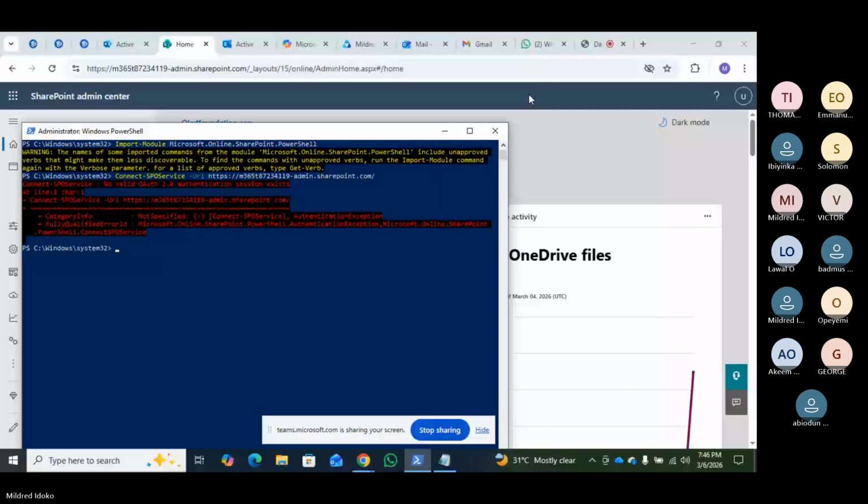When you run the connect, it's going to pop up a login page and ask you to log in to your admin. Oh, okay. Don't worry. Can you run the command again? Okay, let me delete and run it again.